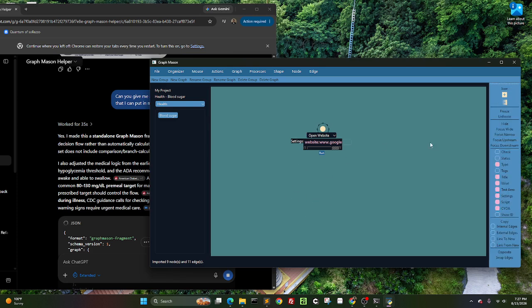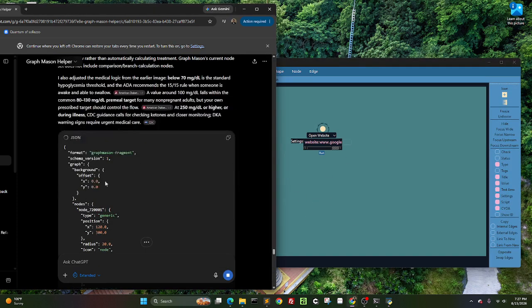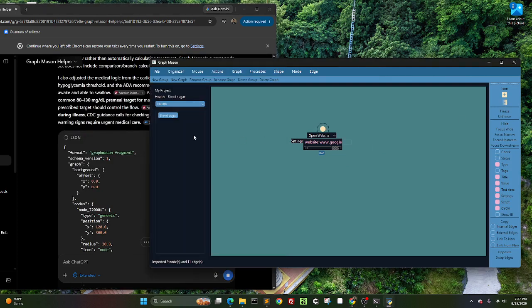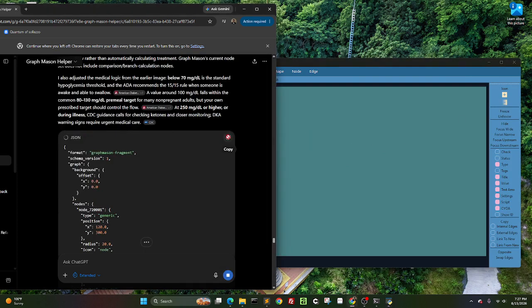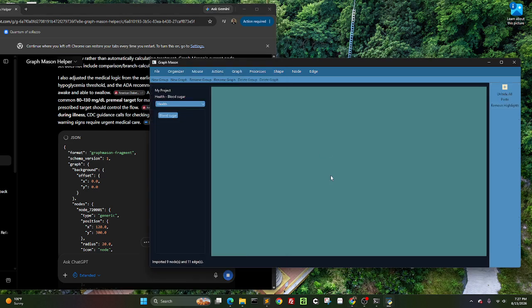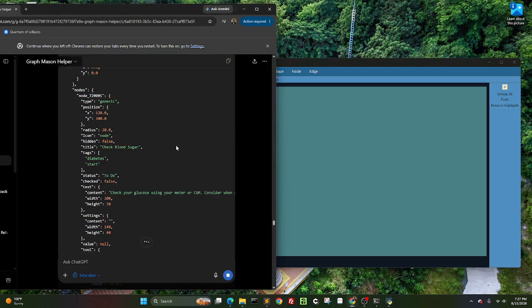And here we go. Let me delete this node, come over here and copy what it came up with, and Control Shift V. Oops, I didn't get it copied, I think. Oh no, it's still thinking. There you go.